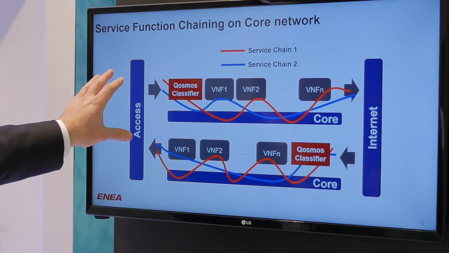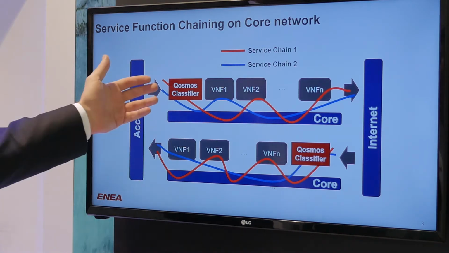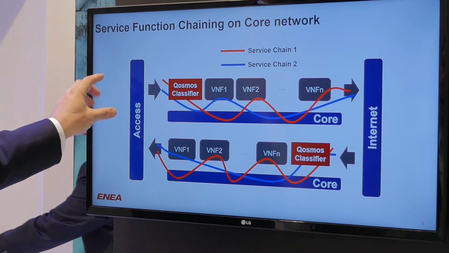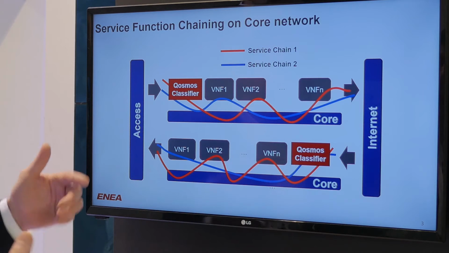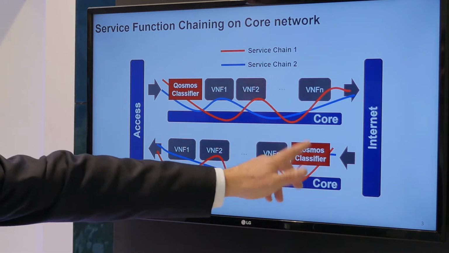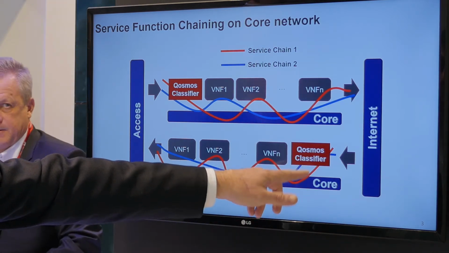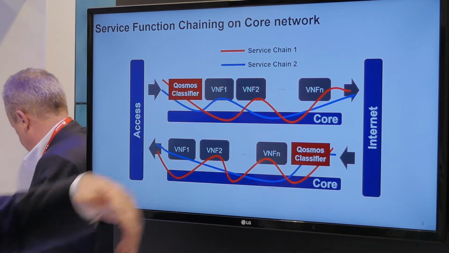So this component can be used to do service function chaining. To do that, you need to have one Cosmos classifier at the access of the network and one at the core, because both directions of the traffic must be classified. And then the classification result will allow the traffic to go to one or more VNF, depending on the result.